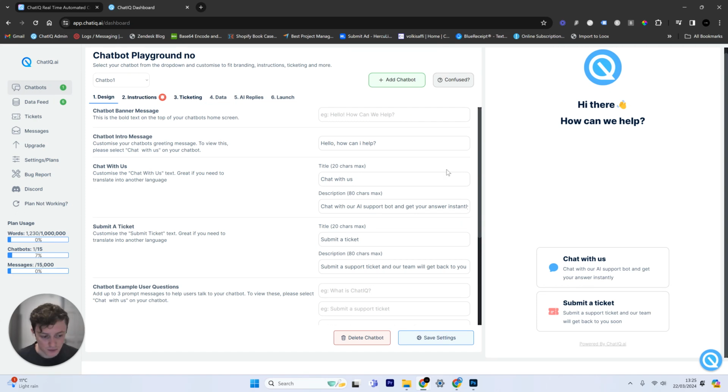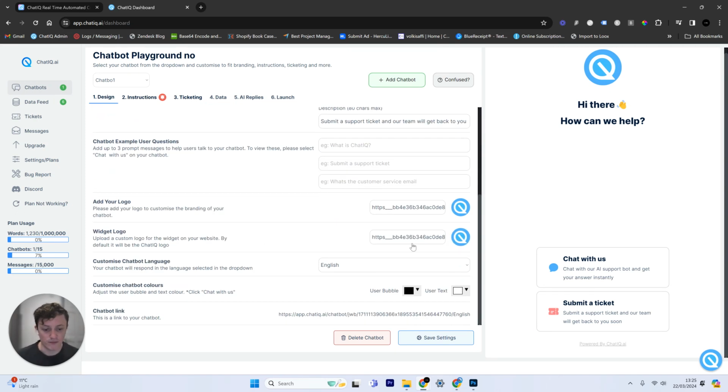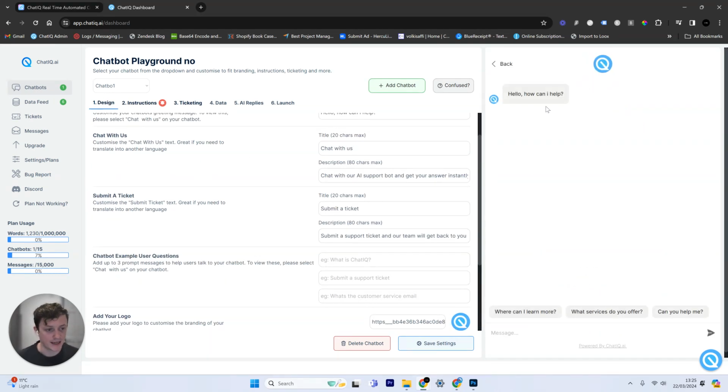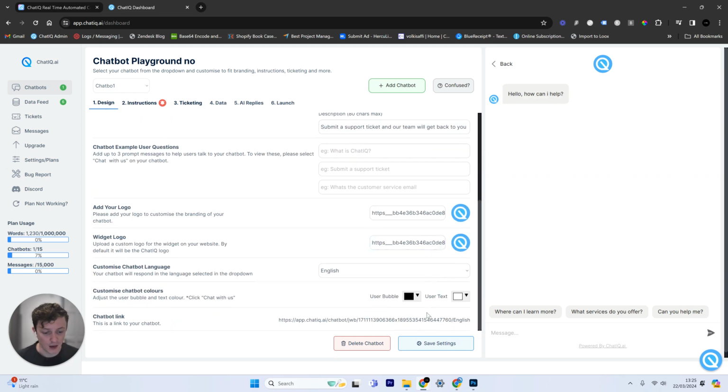Awesome. So now we can just play around with the chatbot and make sure it's completely customized for what it is that we want it to do. So the first thing we want to do is head into the chatbot section. You can see here this is the greeting message that we gave it. We just want to make sure that everything's cool, everything's good.